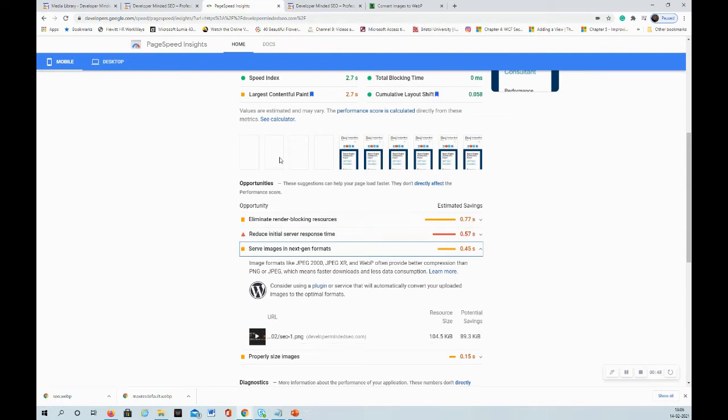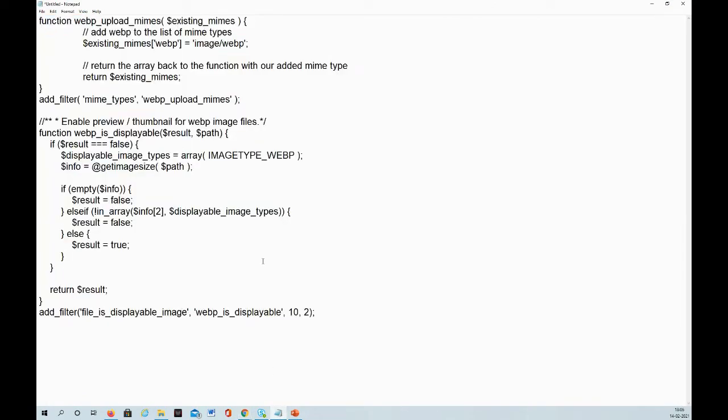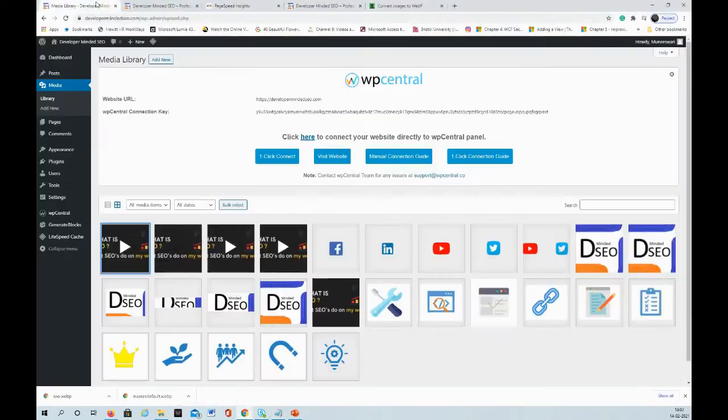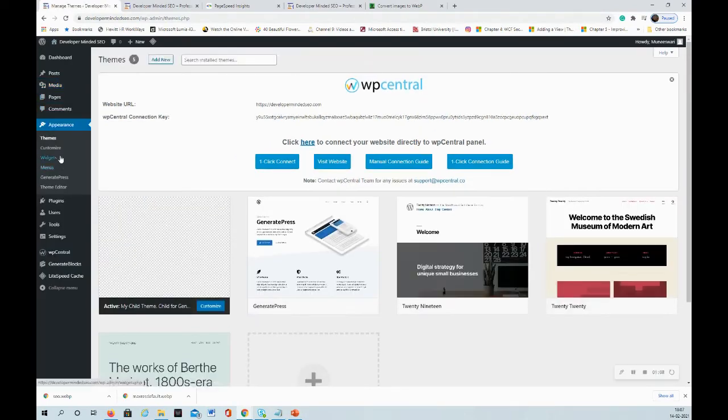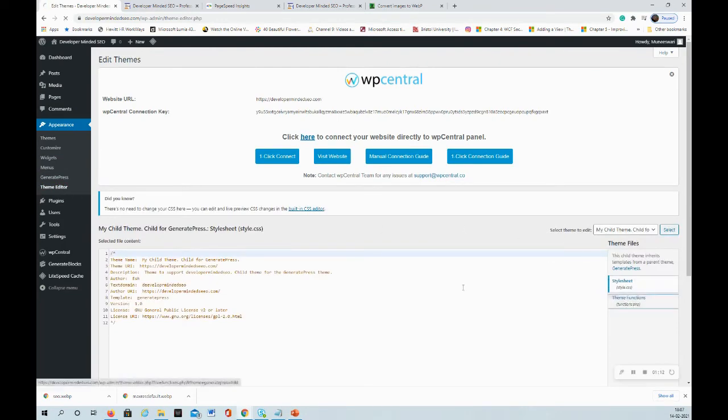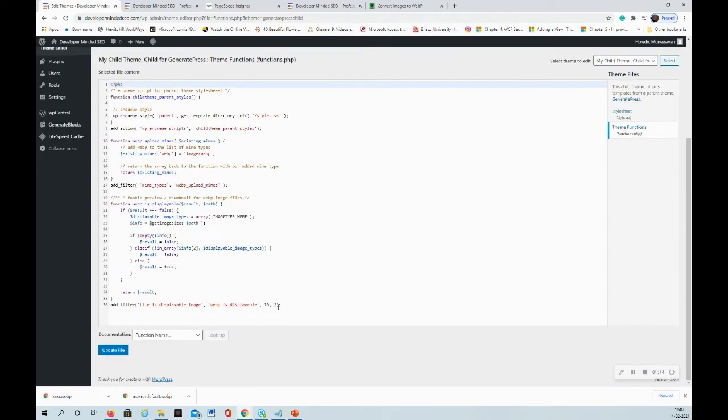So after converting, you have to add a manual code. This is the manual code which we have to add to your theme functions.php file. I have already added this code on my website. So here is the code, in the theme editor, functions.php. Here is the code, and I have already added this code and updated the file.